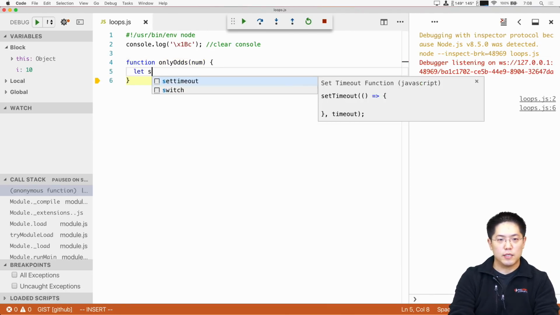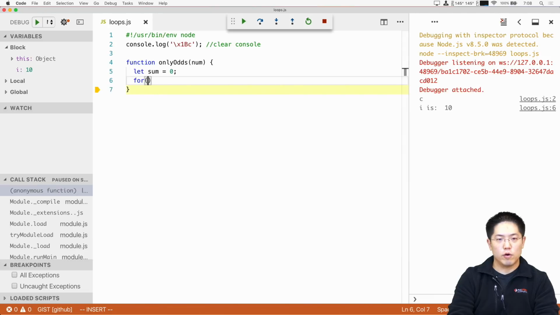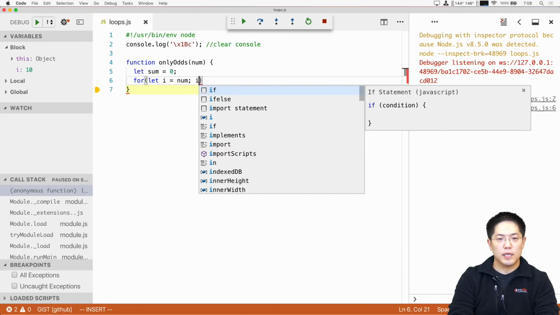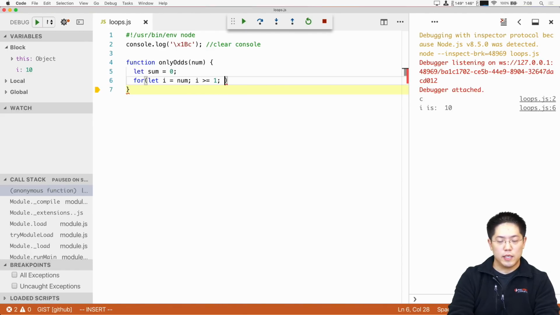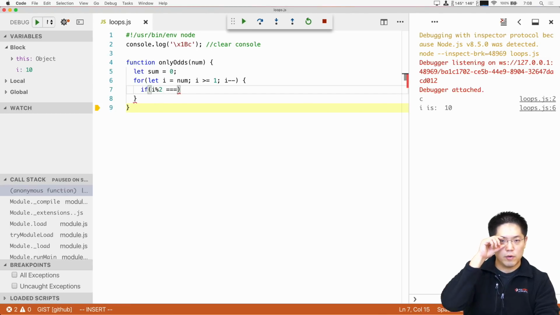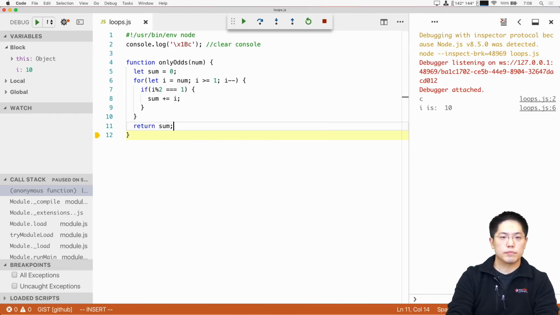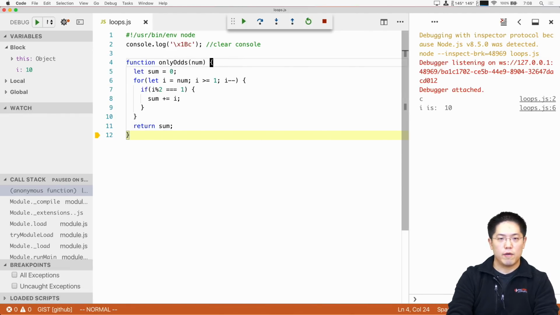And we're just going to put let sum equal to 0, and then for let index equal to num, index greater than or equal to 1, index minus minus, and then I have to, of course, see if it's odd, right? So if this index modulo 2 is equal to 1, that tells us it's odd, right? Any number divided by 2 with a 1 remainder is odd. Then I'll sum plus equal to I, and then at the end I'll return sum. And then we put a debugger here on line 4.